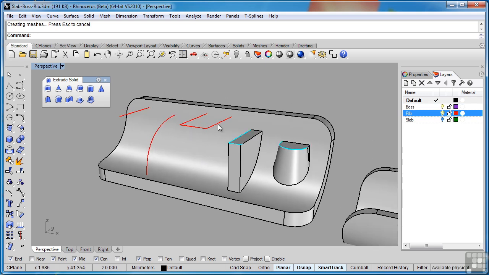The rib command is a little different in that you don't need a closed curve. You can have an open curve and you can have just single curves actually. So let me go ahead and apply the rib command to this curve. The rib command works very similar to the boss command. The main difference is it's almost like putting a slab into your surface. And I'll show you what I mean when I click on here.